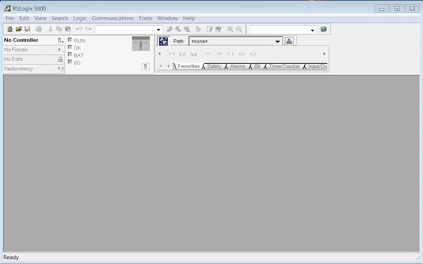So right now what you're seeing on the screen, you've got the online toolbar there where it says no controller, then you've got your instruction list there, you've got path, and then you've got your main toolbar: file, edit, view, search, logic, communications, tools, window, help. Now that is different than 500, but not a whole lot different, and that is a basic Windows toolbar.